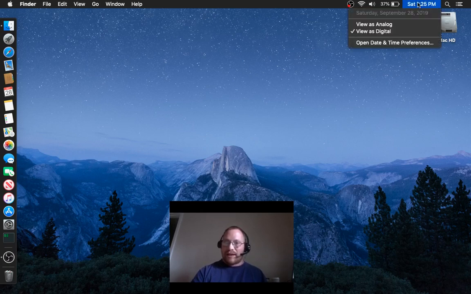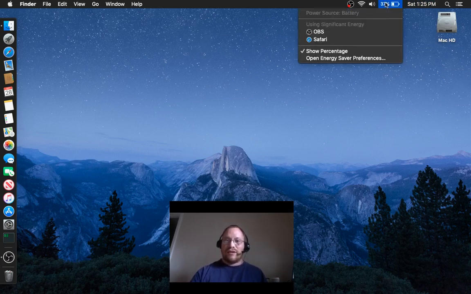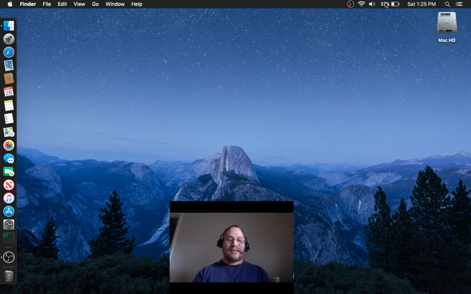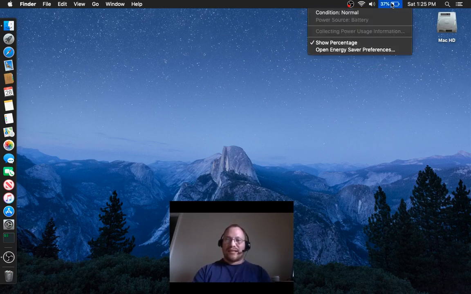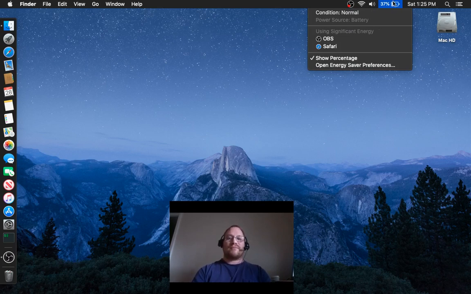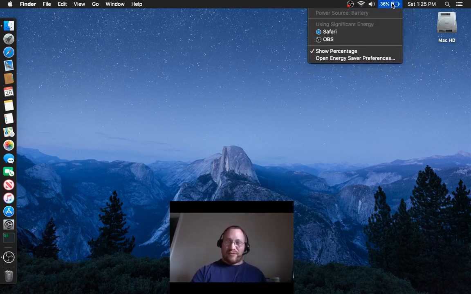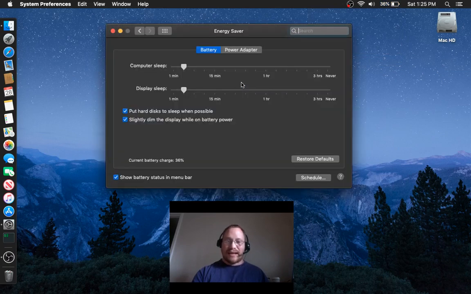Next, I have my clock here. Here's the battery, which you really don't have anything right there. Now what we can do about this is if you want to know your battery's condition, hold down the Option key, press this. Your battery condition's normal. So it's normal for now, which I like. So here is the energy saver preferences once again. Now, basically this is everything.